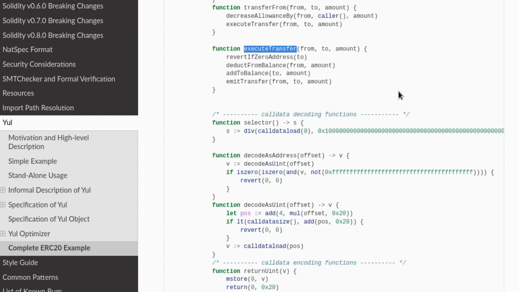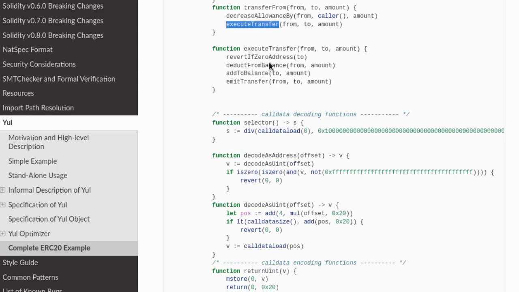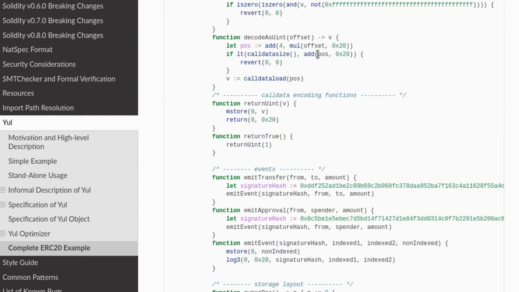All right, so now we have executeTransfer, which is what gets called in transfer and in transferFrom. It takes a from, a to, and an amount. It reverts if it's sending to the 0 address, which might even be in the ERC20 standard. I don't remember. It deducts from balance, adds to balance, and emits Transfer. It is interesting that they put that in, though. Is it that bad if someone transfers to the 0 address? Beats me.